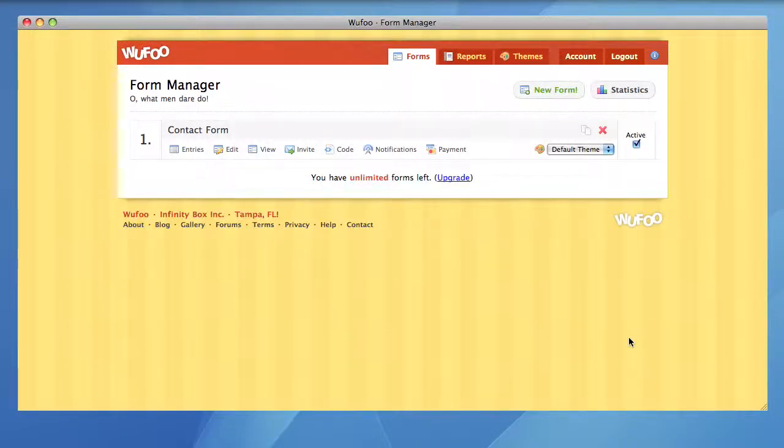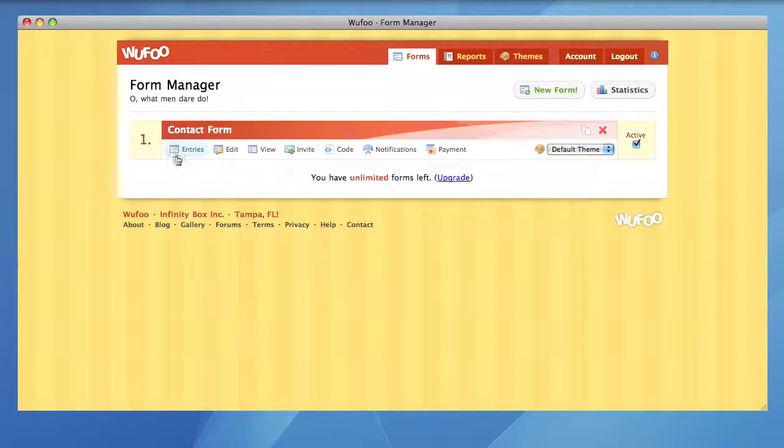In the first part of our video tutorial, we went over creating a contact form in Wufoo's Form Builder. In part 2, we'll be going over some of the functions available to us in the Form Manager now that we've created our form. Here we can see the name of the form and several buttons available to us to access the form's data and additional settings.